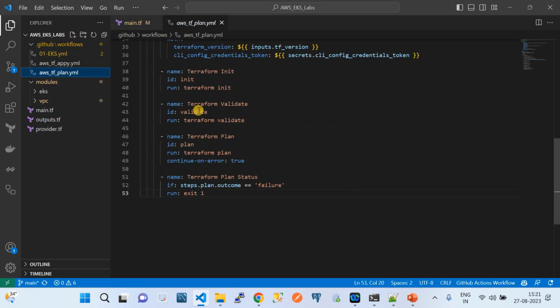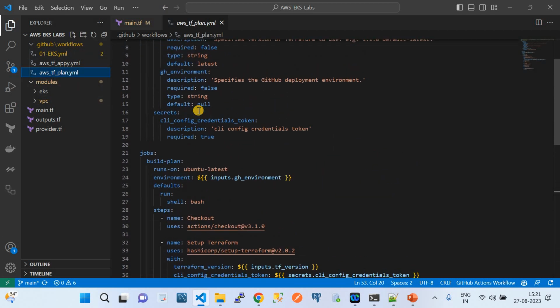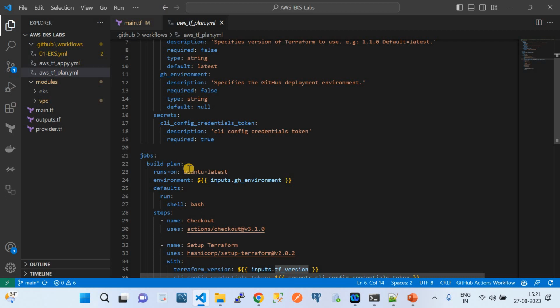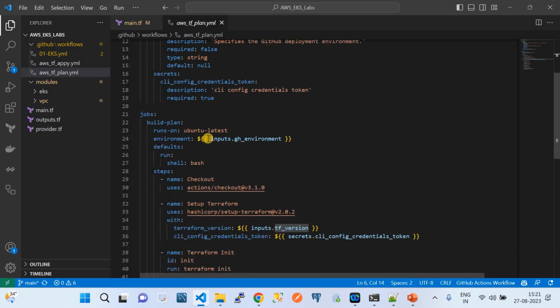So first let me go to the plan. Basically this actually does nothing, but it just compiles these files. In the sense, it just runs the Terraform plan from the folder that is AWS EKS labs. All right, so here the name is build tf plan, and the workflow call. So on workflow call, it actually expects two or three inputs, that is tf version and GitHub environment. Since it is reusable, I have created an environment option as well here.